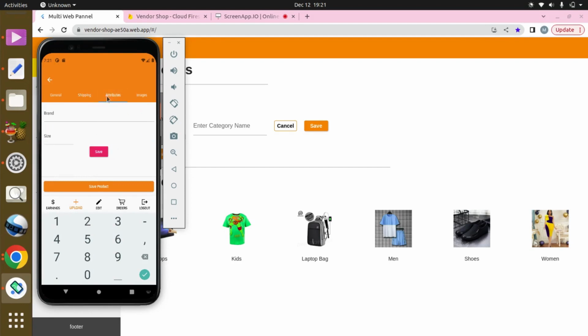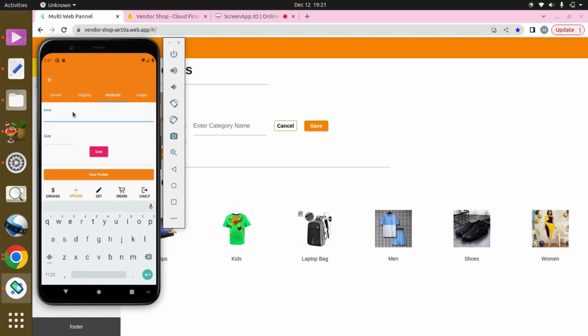And also we have this attributes section. We can choose to add a brand name for the product we are uploading. We can also choose to select a size. Maybe we can say we have the small and click on this. And also you can see we have this button which says save. We can click on this and you can see now saved.